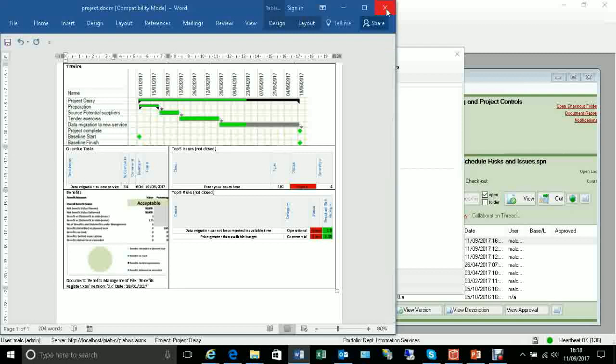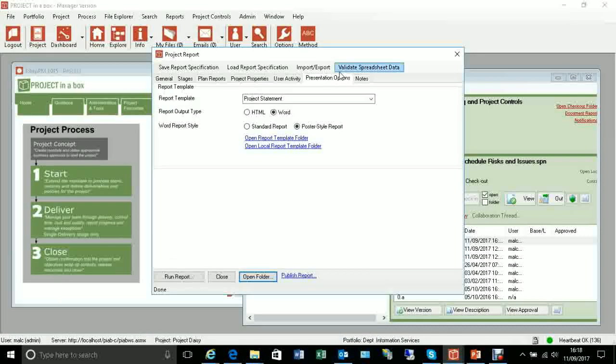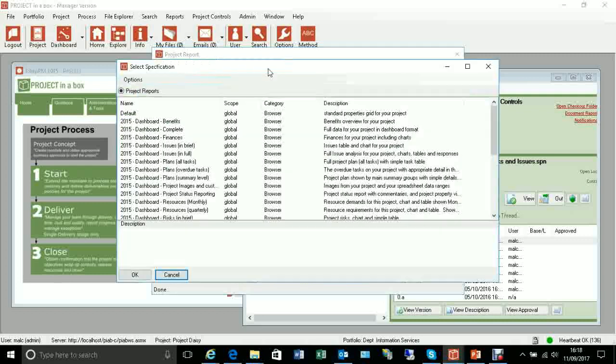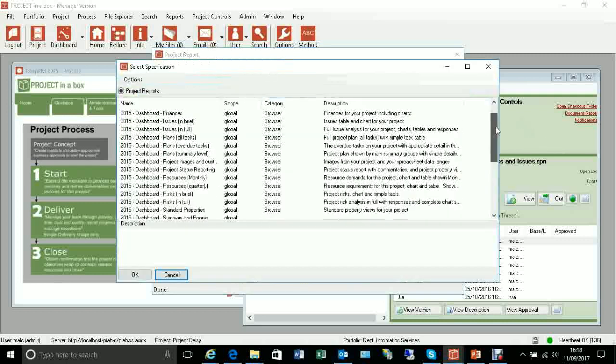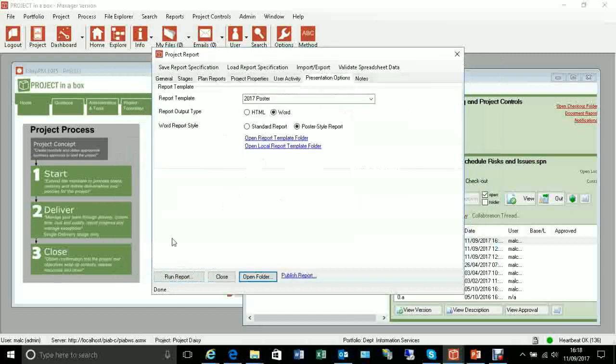So perhaps the department manager for your project wants to see this sort of report. They're reviewing 50 a month and they don't want lots and lots of detail, but perhaps the sponsor wants some more detail, so they want a different type of report. So if we come to load report specification here, and we'll pick a different one this time, we're going to do project poster to print.